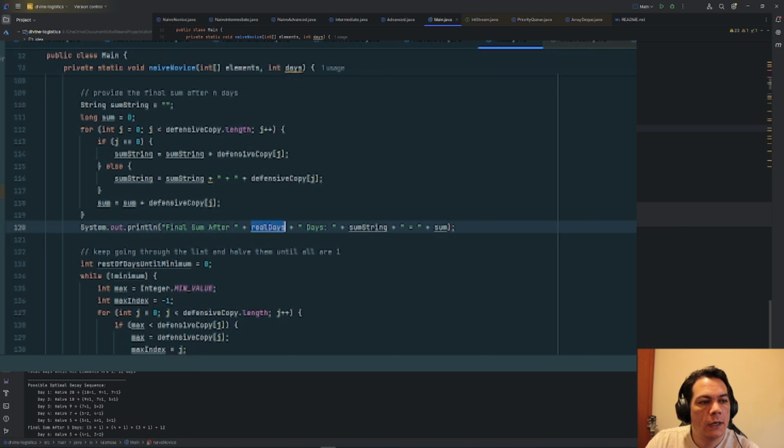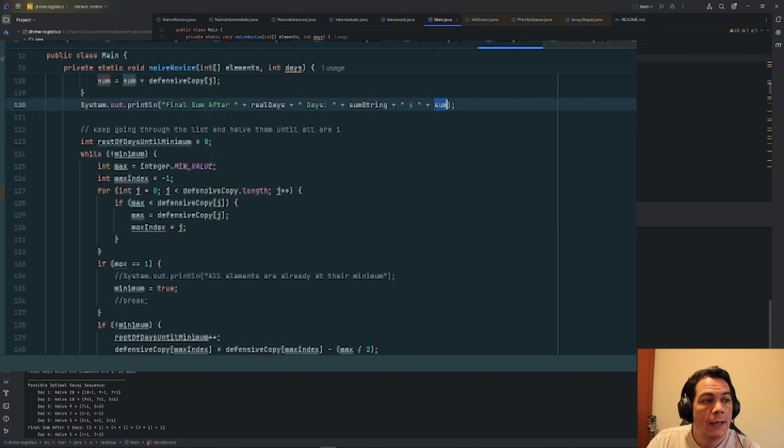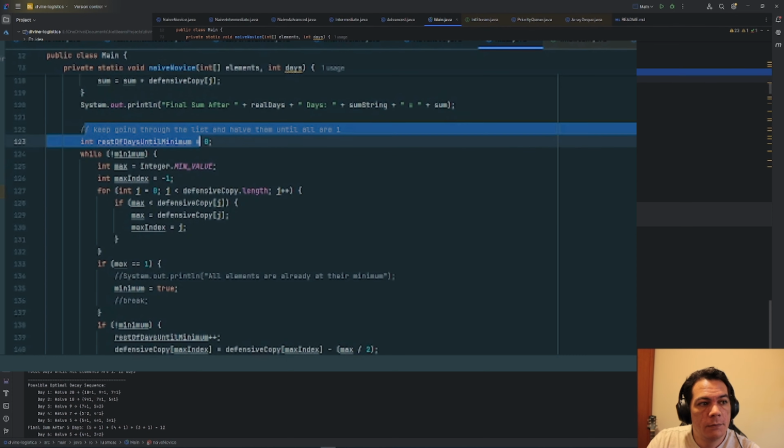Finally, I say, okay, after the real number of days I had the chance of making elements decay, I add all of these numbers and get this result. All right, so that's 2 out of 3 requisites that were covered. And then this is the final part. Keep going through the list and halving them until all of them are 1.